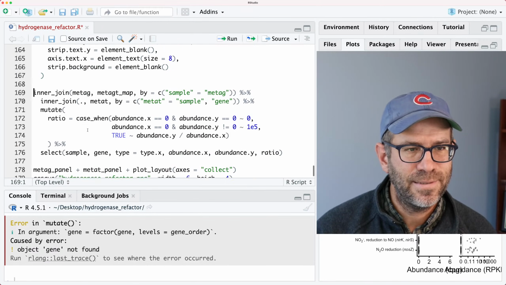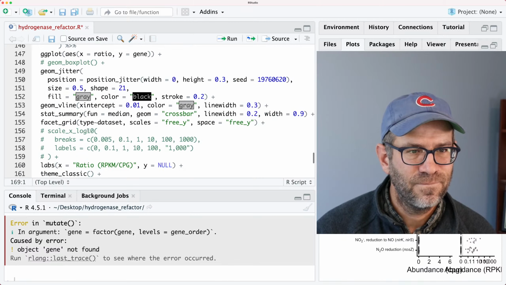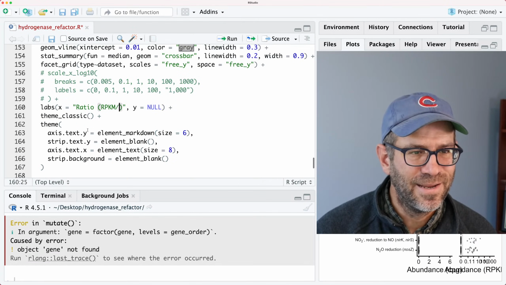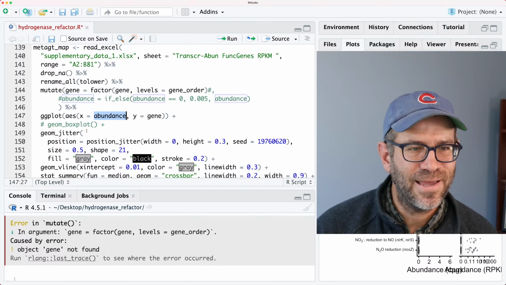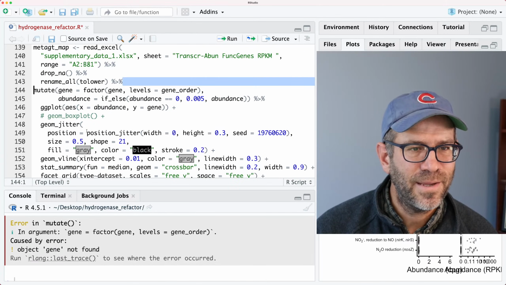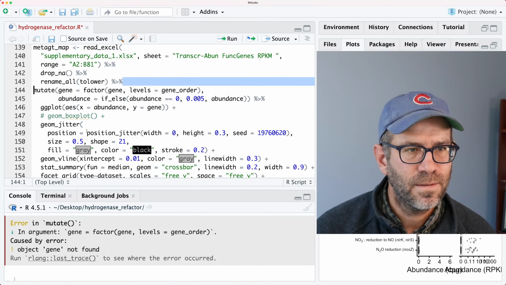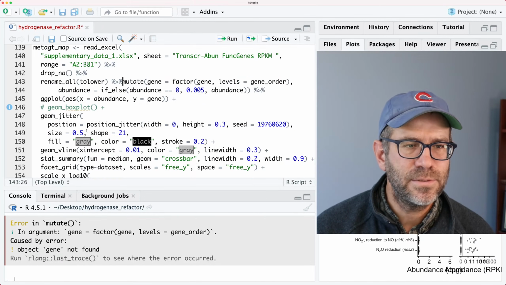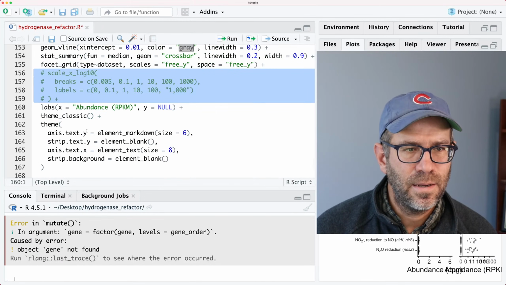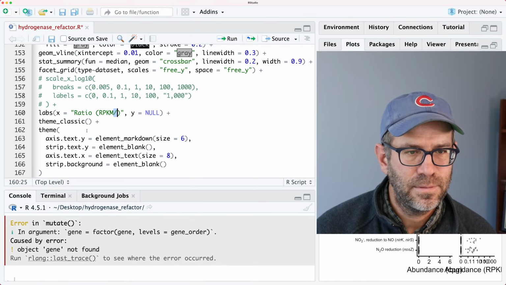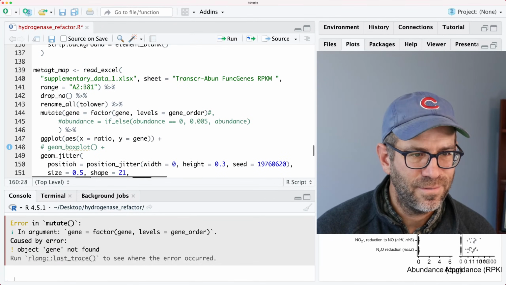Oops, I don't know what I just did. Let's try that again. Pat. Oh, I see what I did. Let me just redo everything.